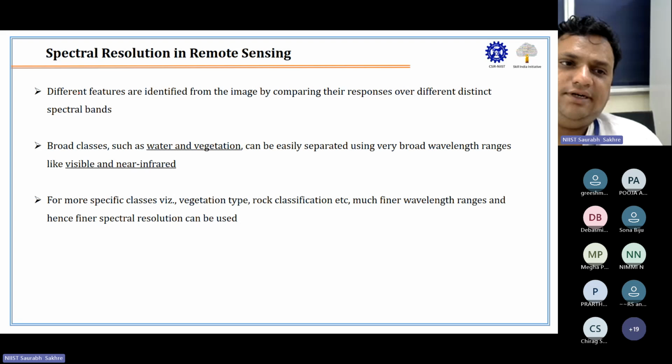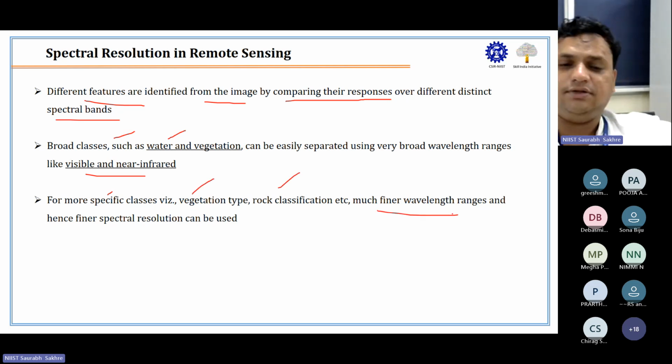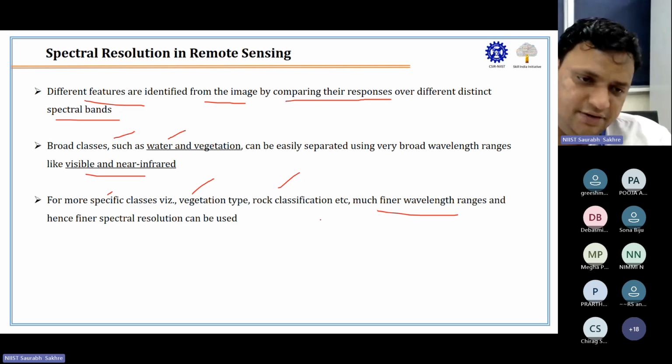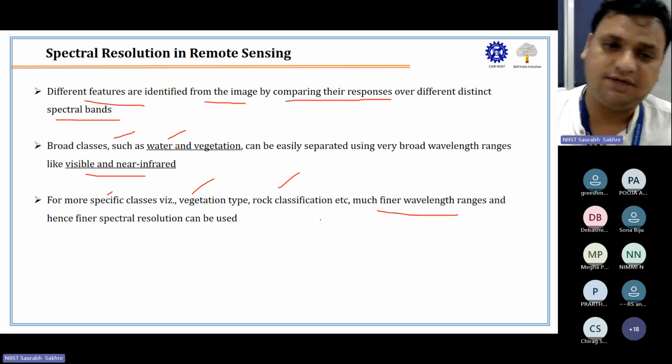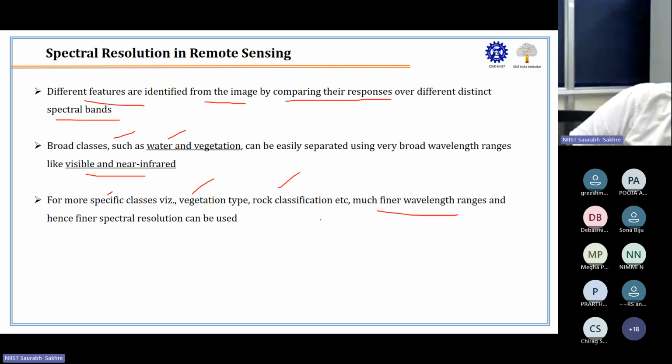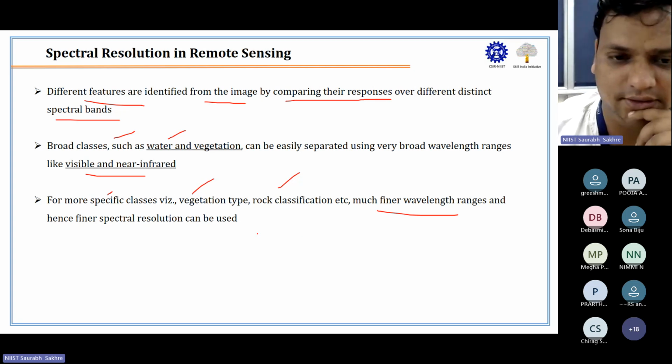I have already told you that different features are identified from the image by comparing the responses over different distinct bands. Broad classes such as water and vegetation can be easily separated using very broad wavelength ranges, like visible and near infrared. For more specific classes, like type of vegetation or rock classification, much finer wavelengths will be required. In the second half you will see how we do the satellite data analysis, but you should understand these basics so that you can follow it. Let me give one example.